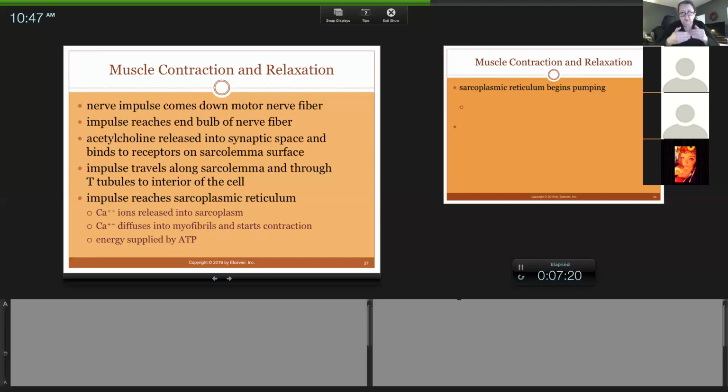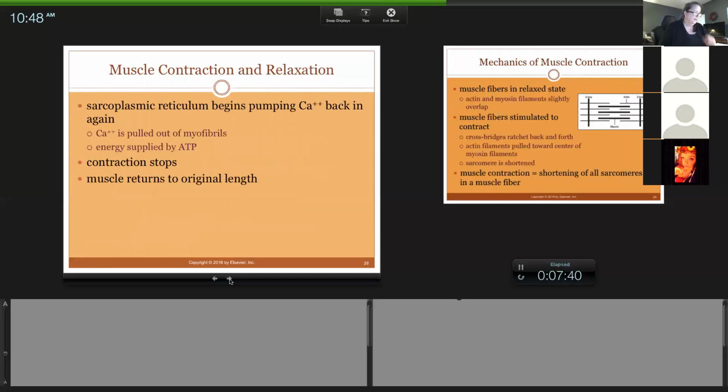Acetylcholine is the neurotransmitter that initiates that. Calcium is what is released from the muscle to allow that to happen. The energy needed for this to happen is your ATP. So that's the energy needed to allow this to occur. And then the muscle cell will start pumping calcium back in. Calcium comes out, energy is stopped, the muscle goes back to normal size.